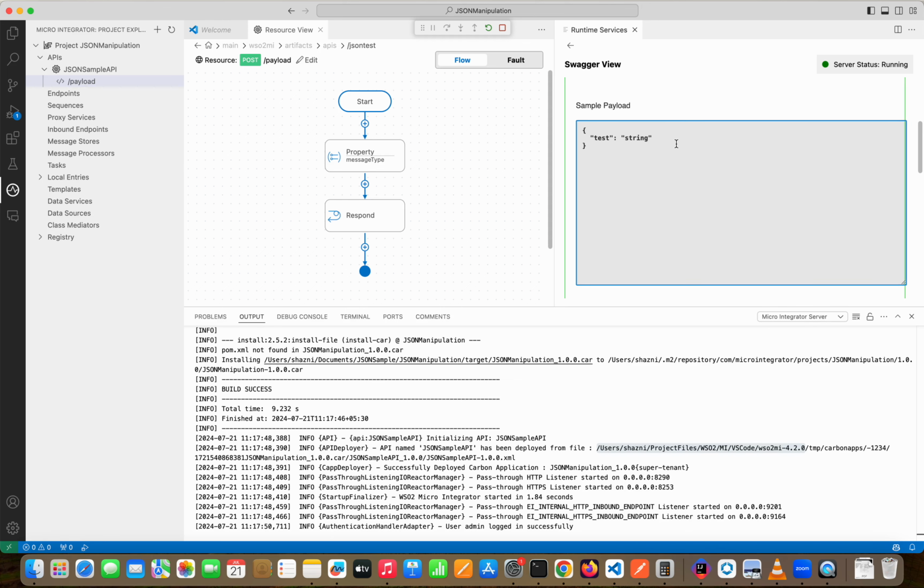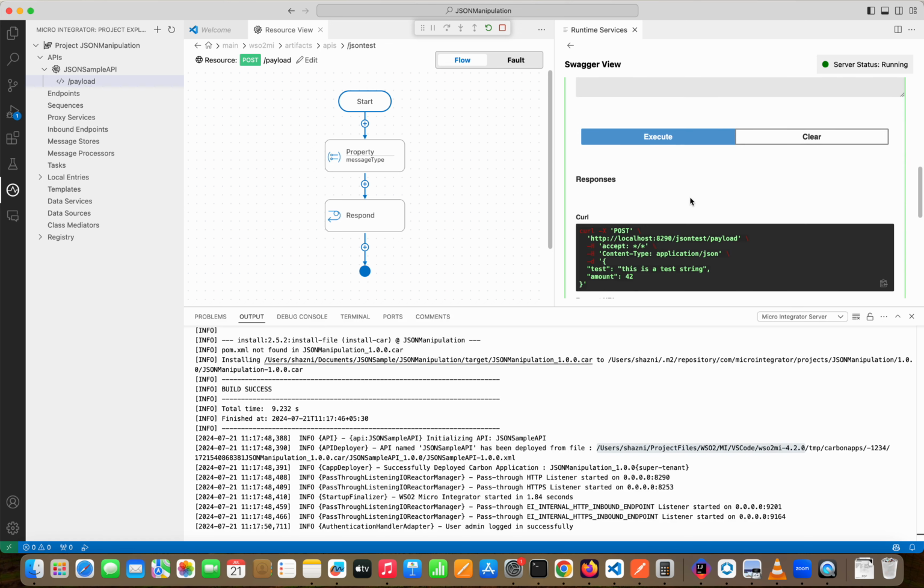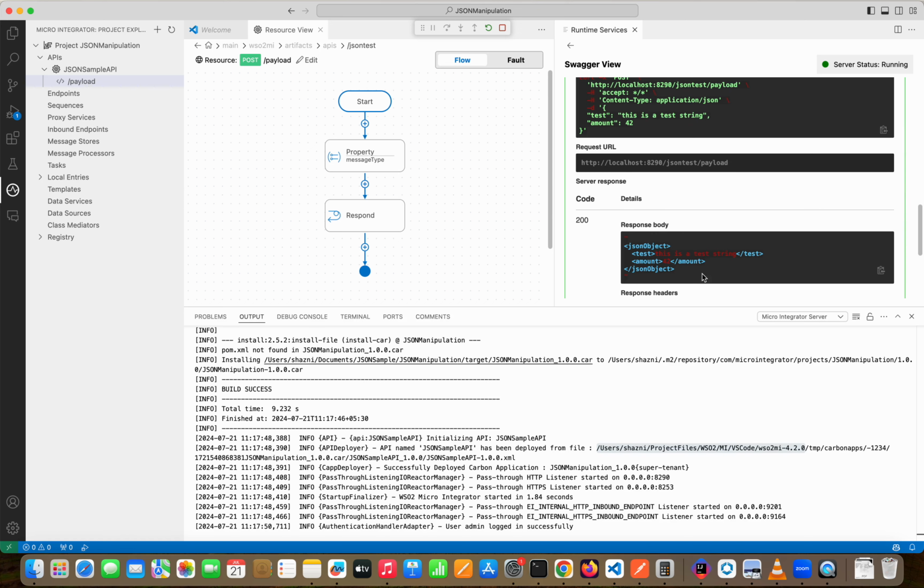Let me put another one. Let's say amount. I'll just say this is a test string. Amount, I'll just say 42. So it has to be a valid JSON, otherwise it's gonna throw an error. As you can see, it comes with the details.